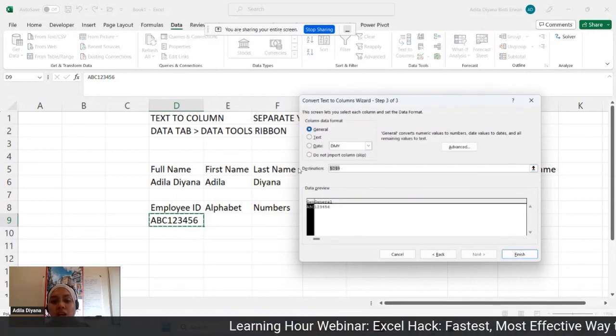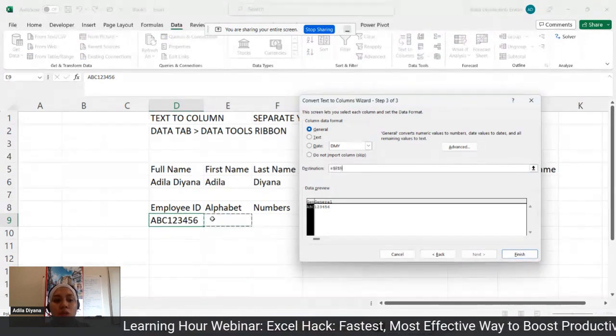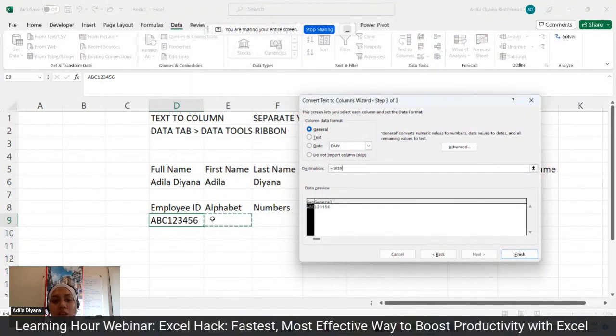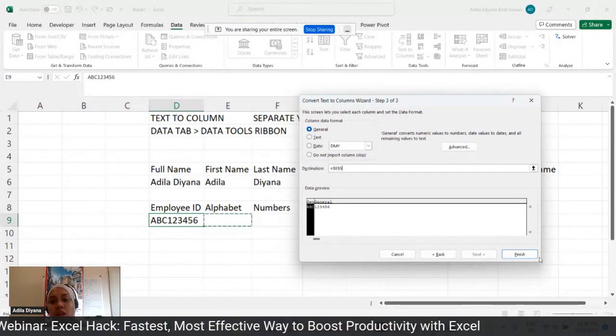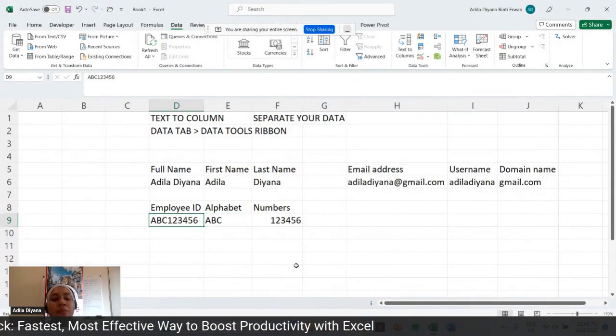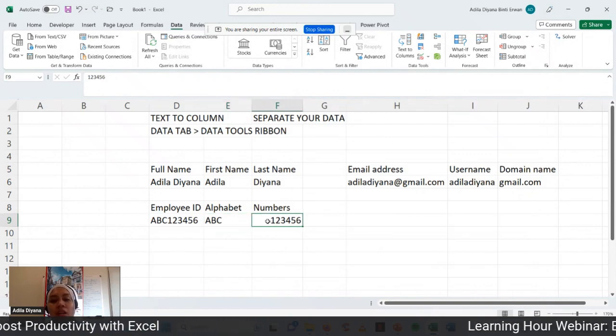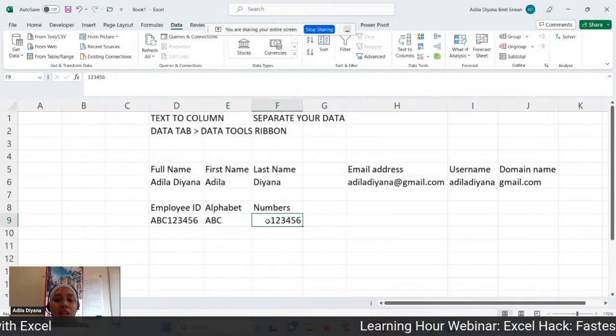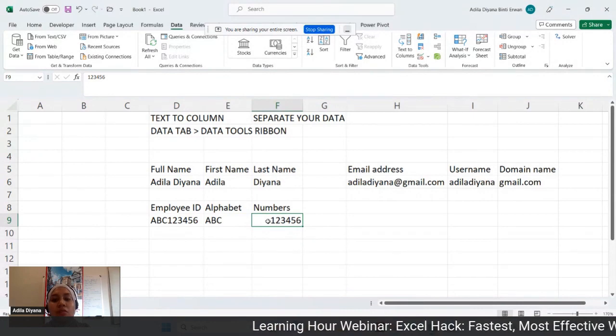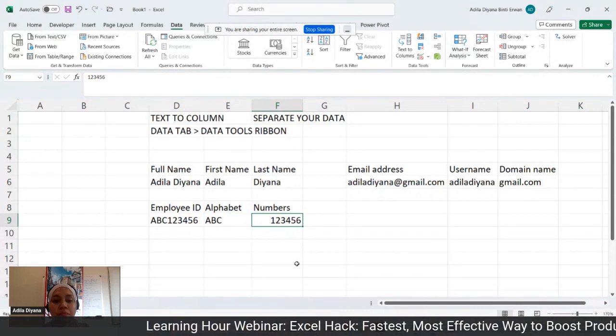Click on next, update your destination. So it should be here, cell E9, where I want my alphabet to be. You click on finish. So in column E, I have my alphabet A, B, C, and under my column F, I have my numbers 1, 2, 3, 4, 5, 6.